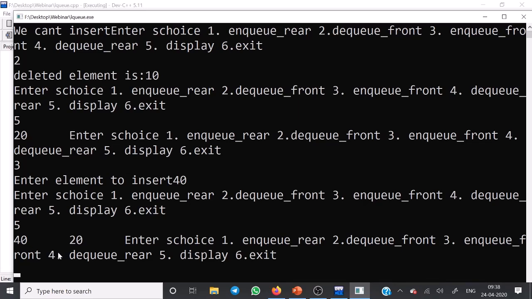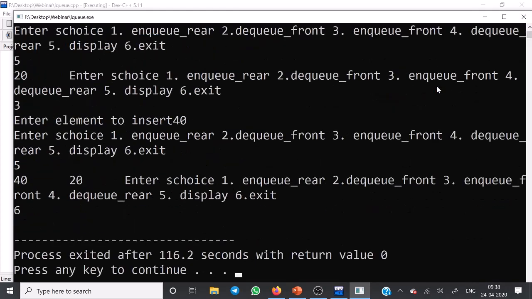For example, if we have one process already stored in the queue, and we have another process which has higher priority, we can insert it at the front end to promote that process first. Okay, this way we can implement a double-ended queue. Just exiting.